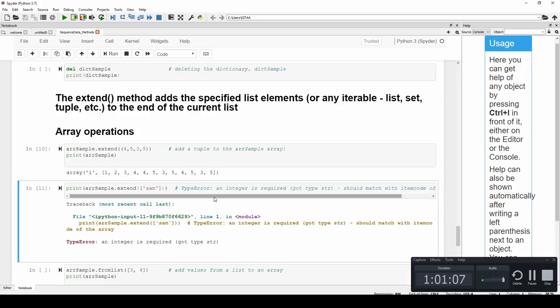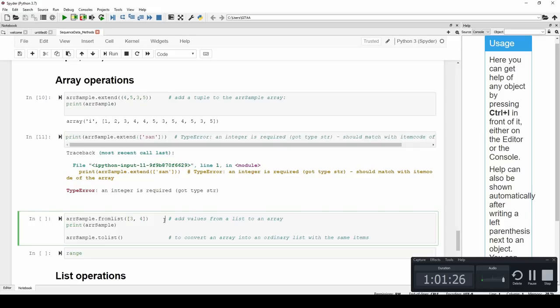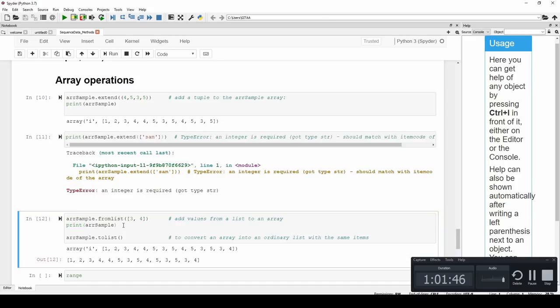If you try to give a string value, it is going to throw a TypeError, because an integer is required and it should match the type code of the array. So here I am going to add values from a list to an array. I have a method called fromlist, so you can give a sequence of values like 3, 4, and if you call that on an array, you add the values from the list to the existing array. So this will be the output. I have added 3, 4 as elements of the array.